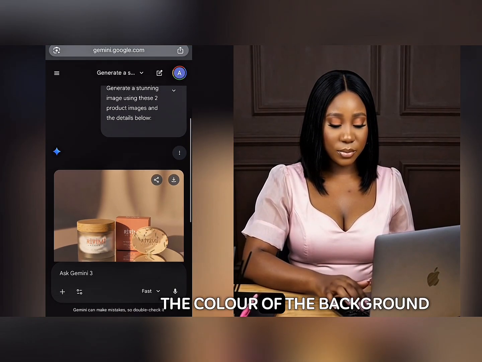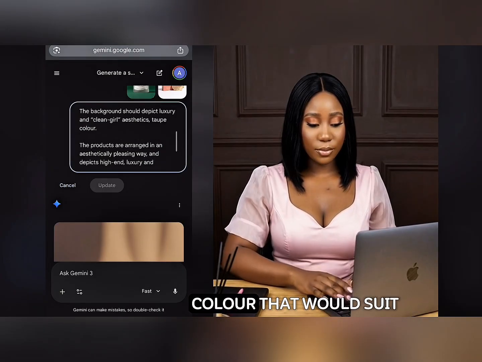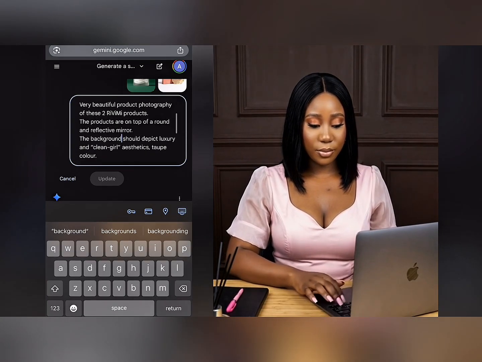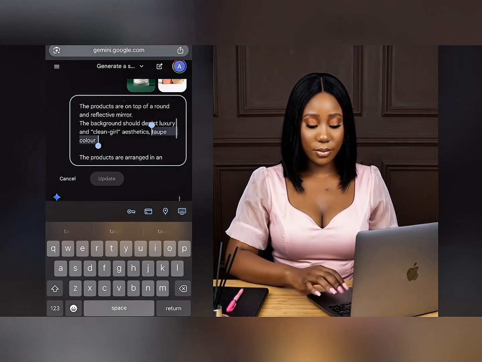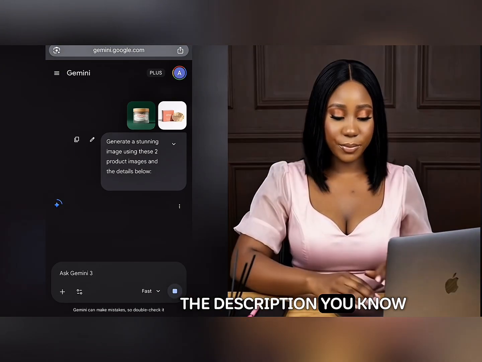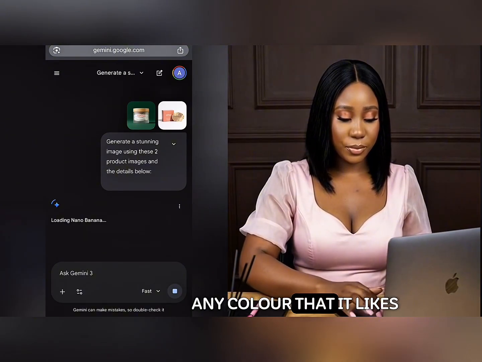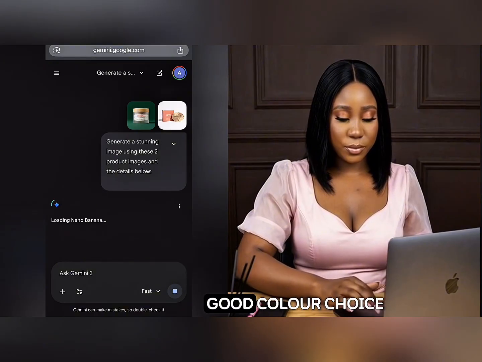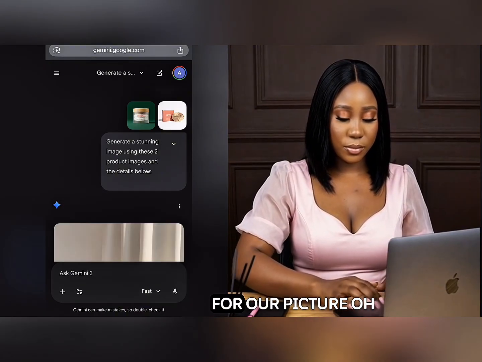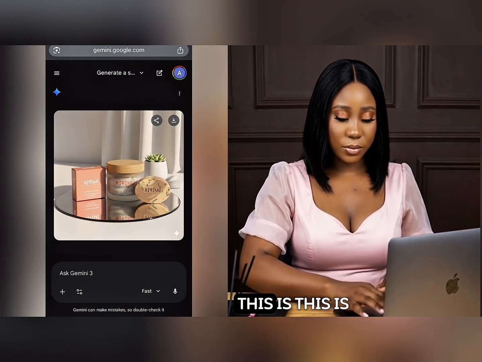And this one more, I'm going to remove the color of the background. Let's see if AI can give me a color that would suit the description. You know, if you don't give it a color, it's going to add any color that it likes. So let's see if AI can make a good color choice for our picture. Oh my god, yes, this is so demure.